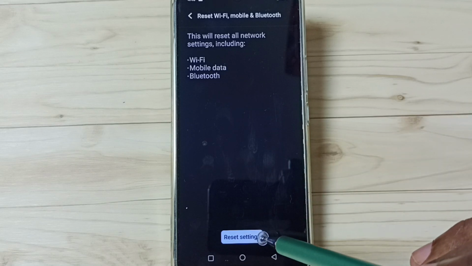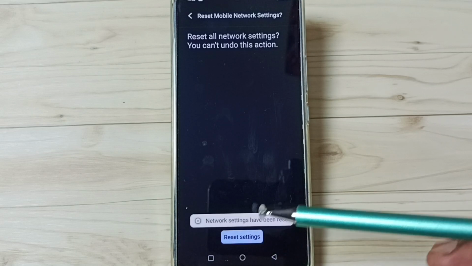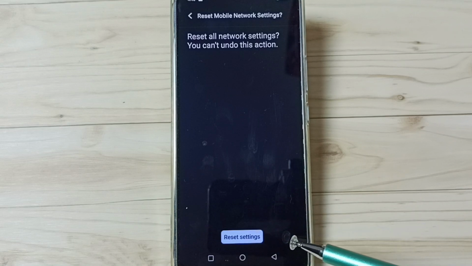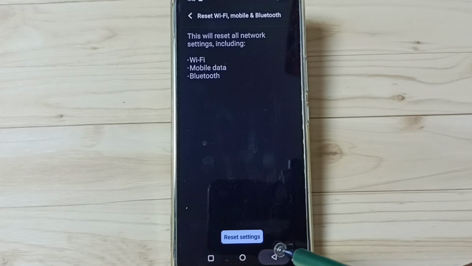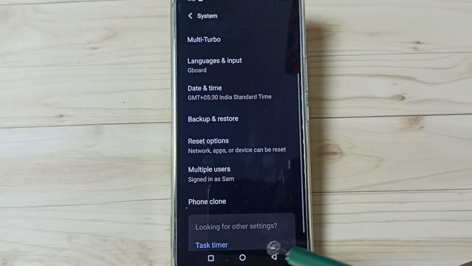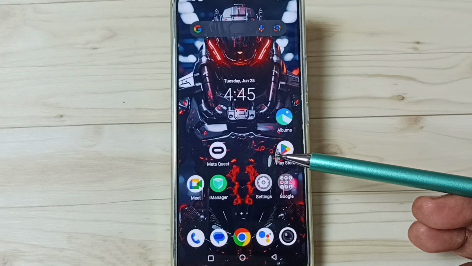Tap on this reset settings button. Again tap on reset settings. Done. Network settings have been reset. After this reset operation, you can go back and check your network and internet. That should work. So this way we can easily fix all network and internet related issues. Please check it.